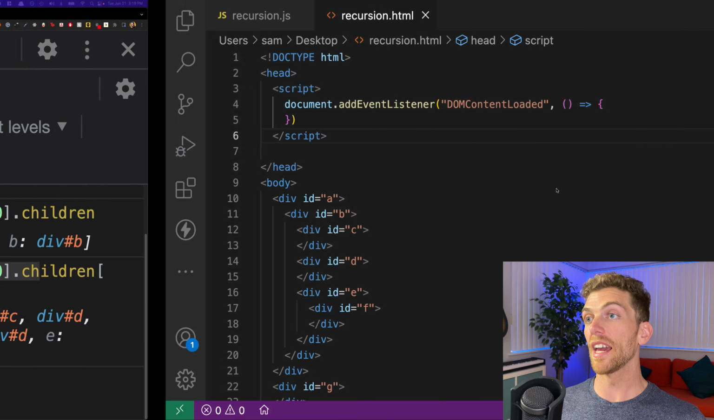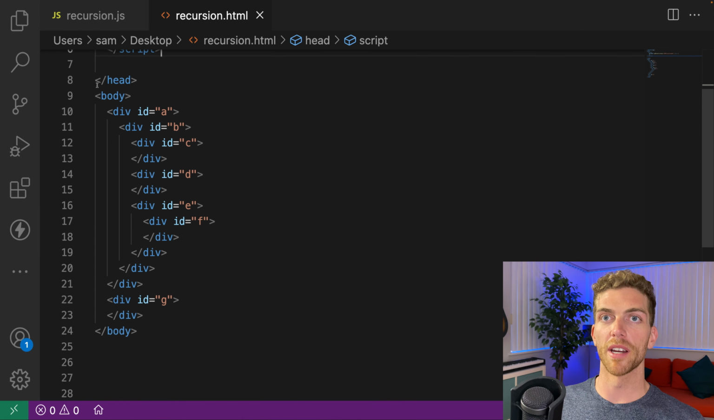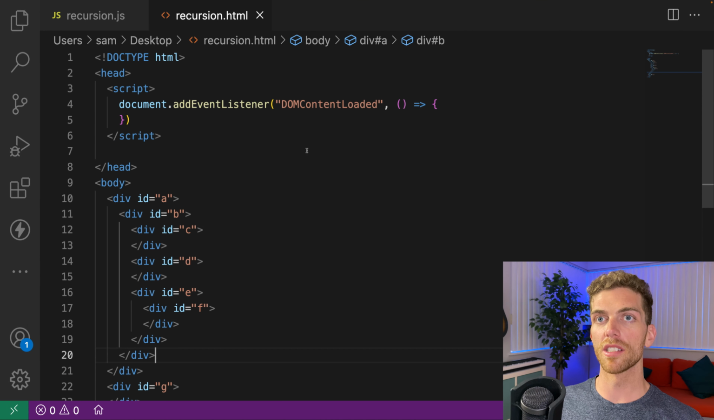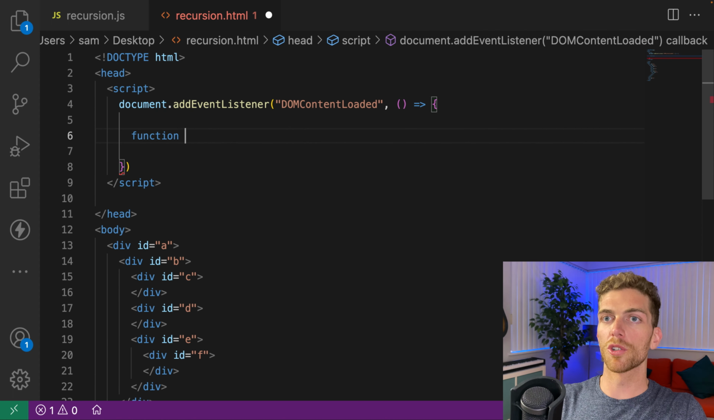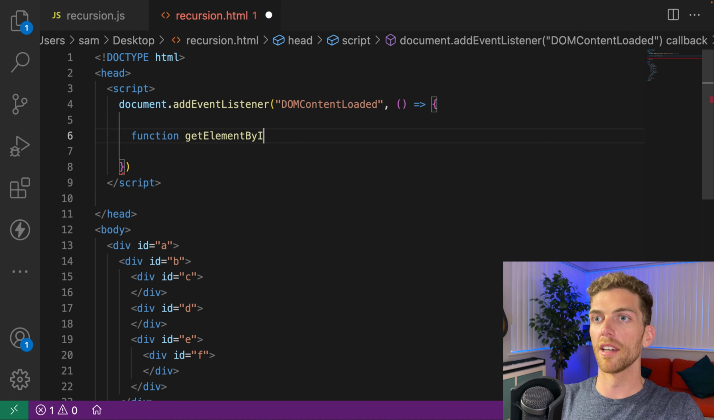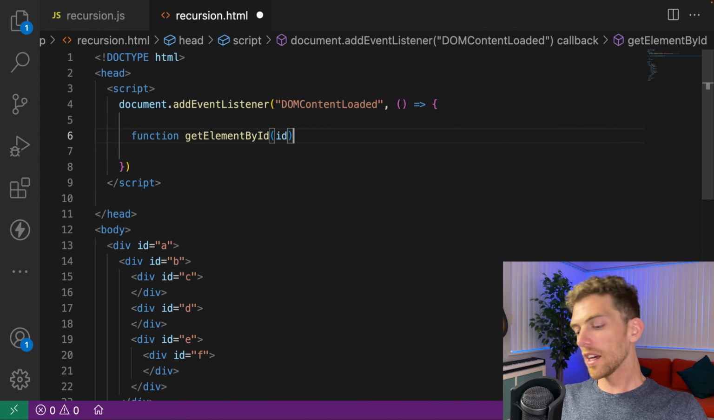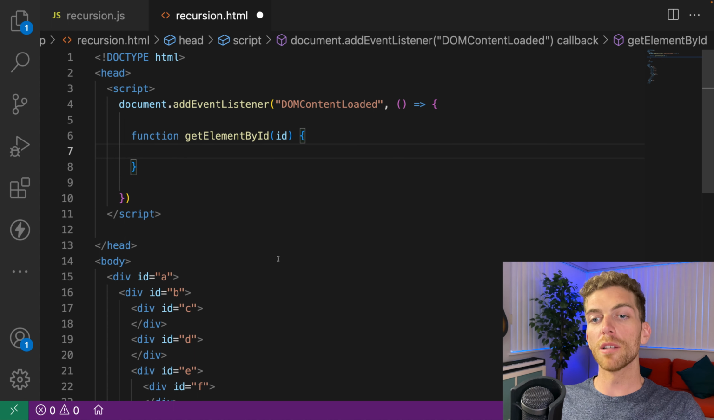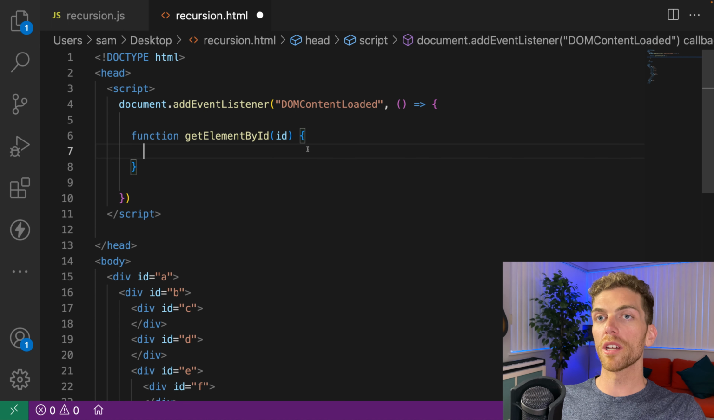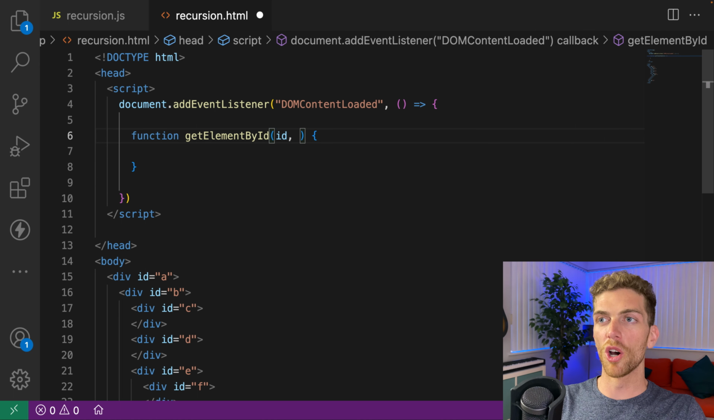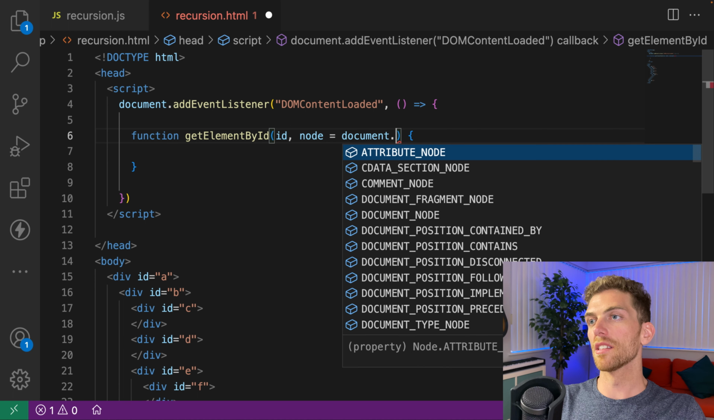So let's take a look at the HTML file. And here it is. Here's my tree structure, the body with all the divs. And I've got this little script tag up here. And what I want to do is create a function called getElementById that accepts an ID and returns the element on the page that contains that ID. So if we're looking for the div with ID E, it should return that DOM node. So what we're going to do is pass in an ID, but also pass in the node, the parent node that we're looking through. So by default, we're going to start at the document.body.